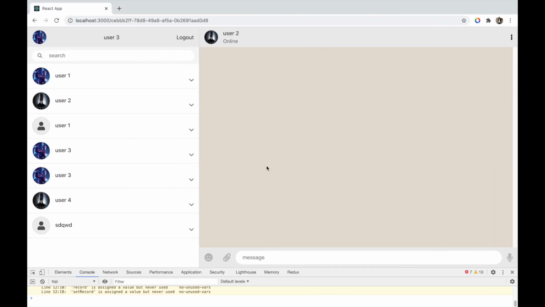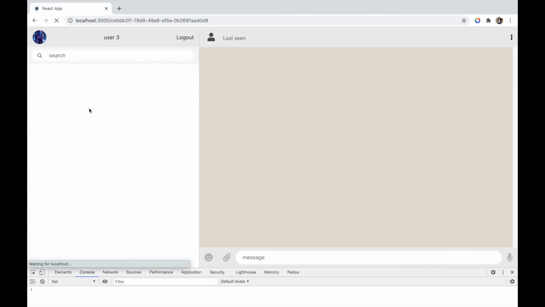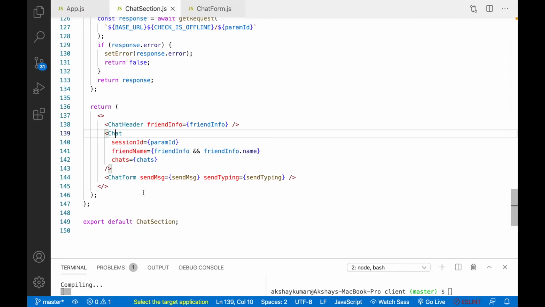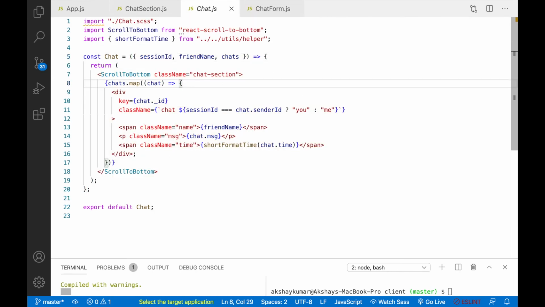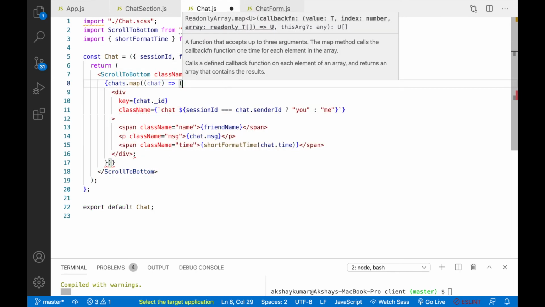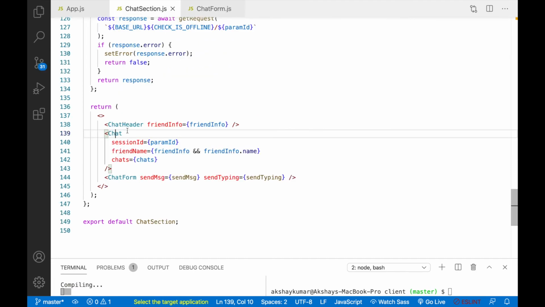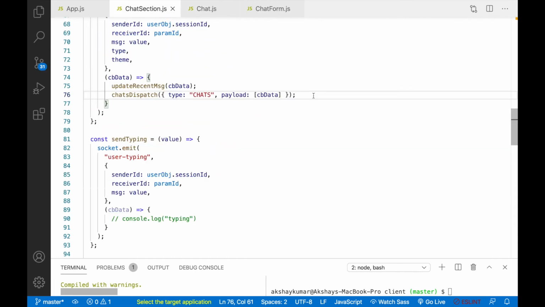So it should work. So let's try this. So I will just click on user 2. Okay. So in chats, so again here it should be a normal bracket, right? Okay. So this is fixed. Okay, so I got some error in the app, right?